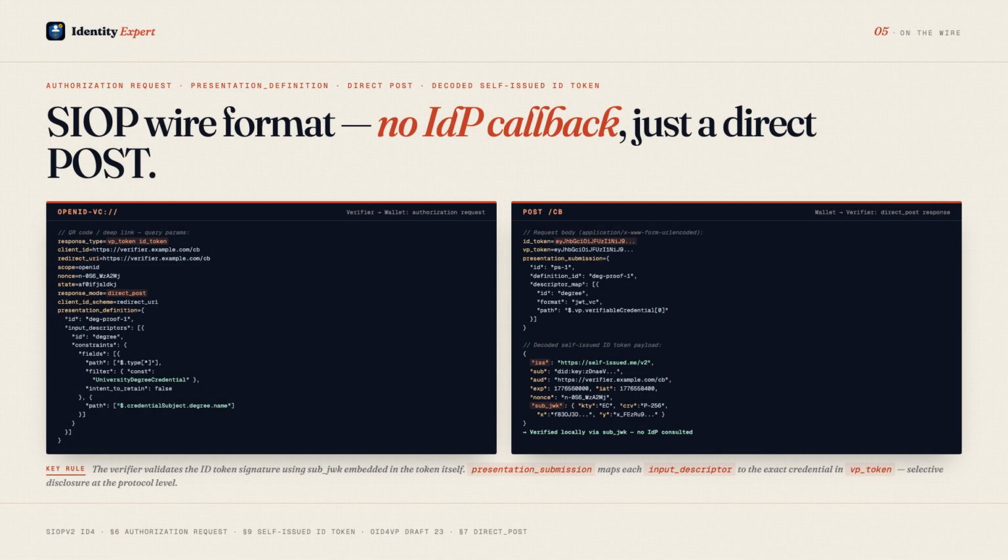Let's look at the real wire format. The SIOP authorization request is typically delivered as a URL with the scheme openid://. The query parameters include response_type set to vp_token id_token, client_id pointing to the verifier's callback endpoint, redirect_uri set to the same endpoint, scope openid, the nonce for replay prevention, state for CSRF protection, response_mode set to direct_post, client_id_scheme set to redirect_uri, and a presentation_definition JSON object that has been URL encoded.